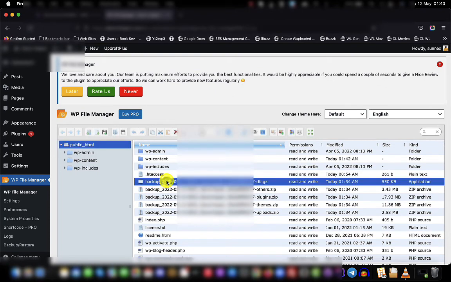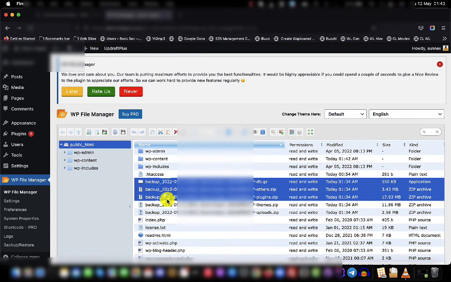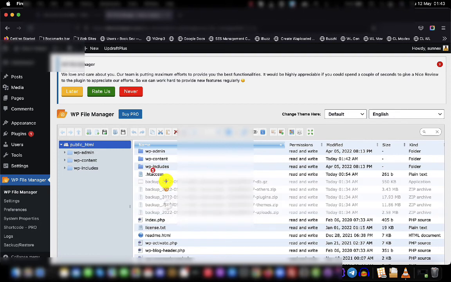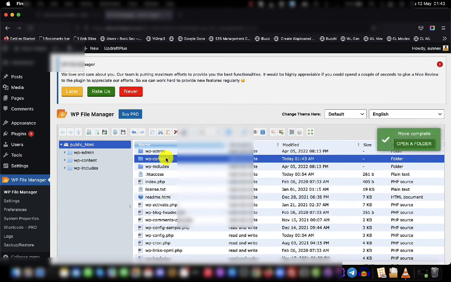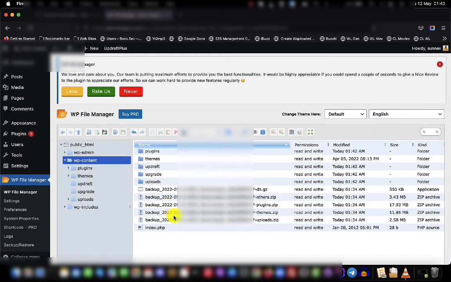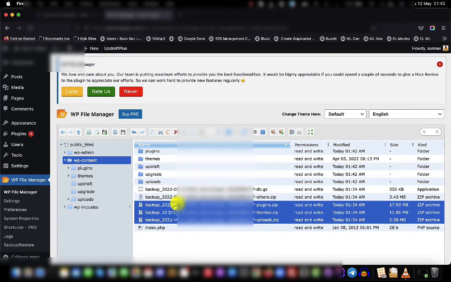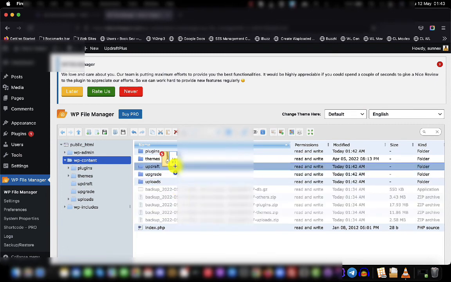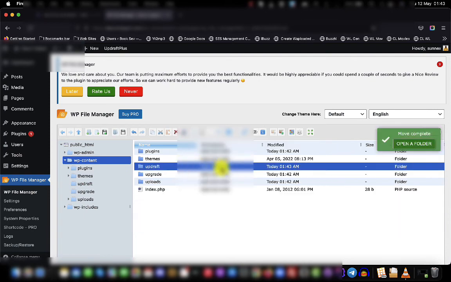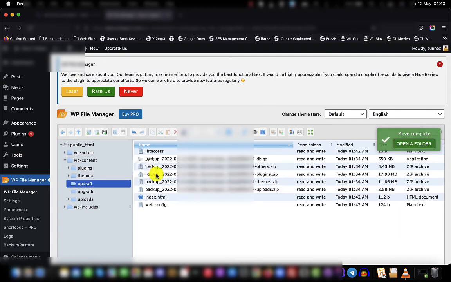So what you do is to mark these files. I marked it by holding Control while tapping on them. I move it to WP content. I'm moving the files to WP content. It has moved to WP content. I open WP content. I mark the 5 files again. I move it into Updraft. Now it has moved into Updraft. I open Updraft to confirm that it is inside.